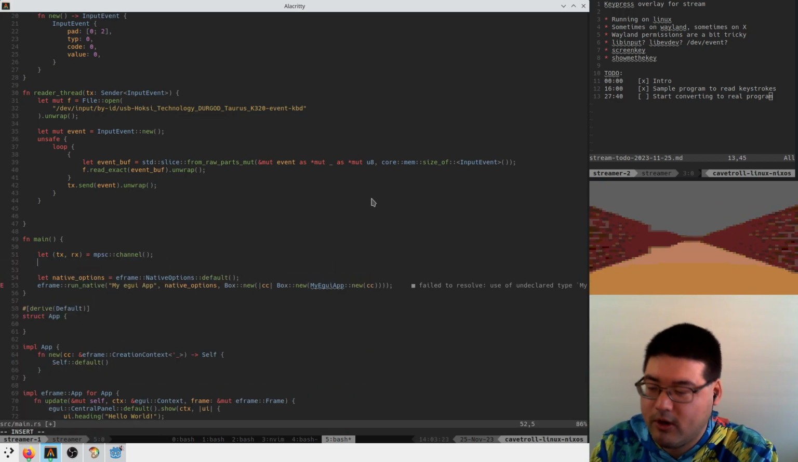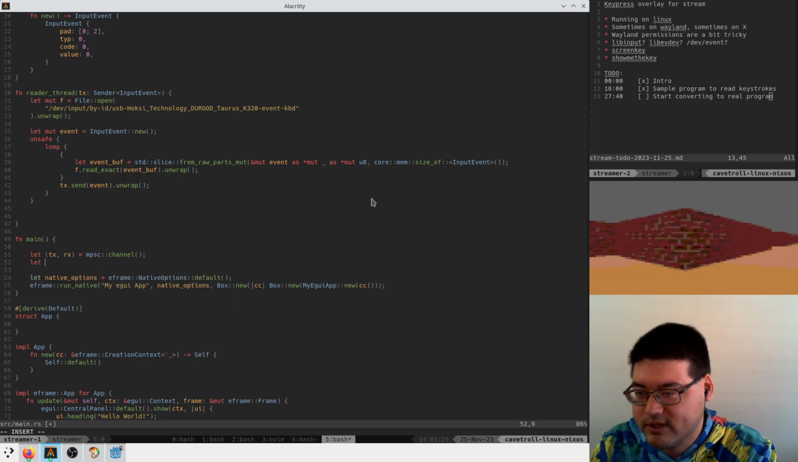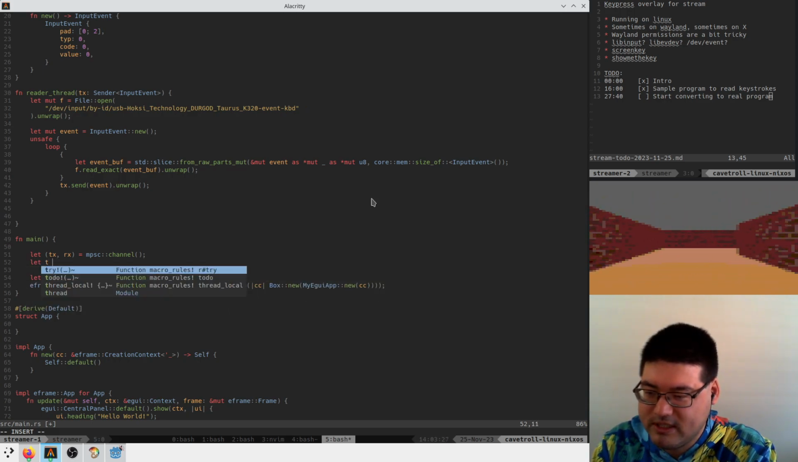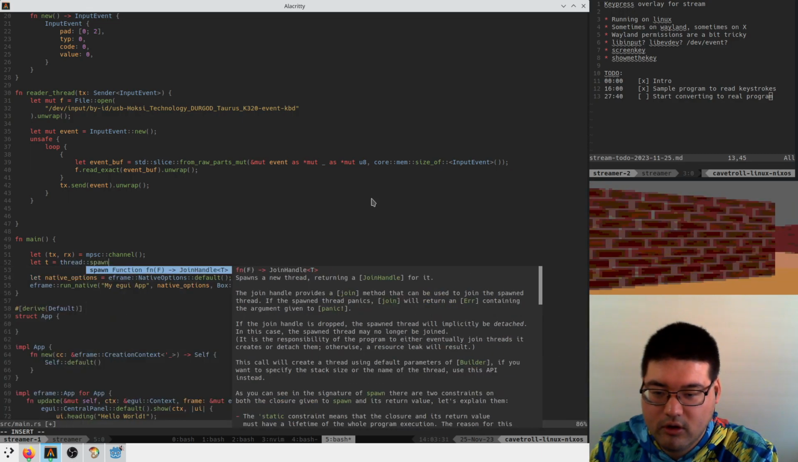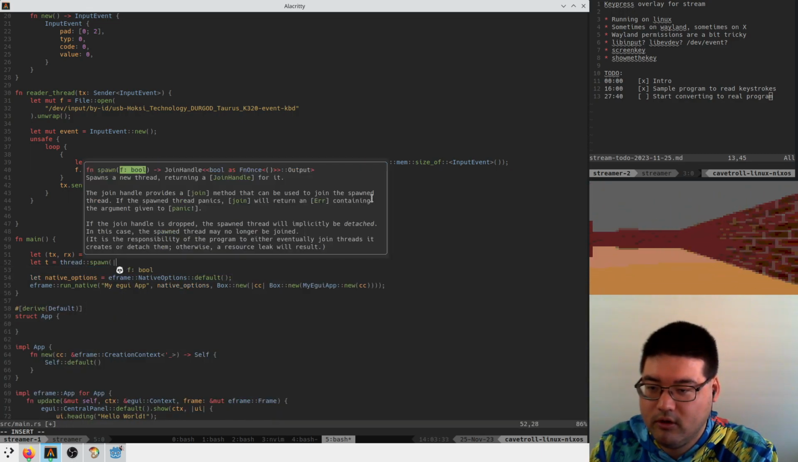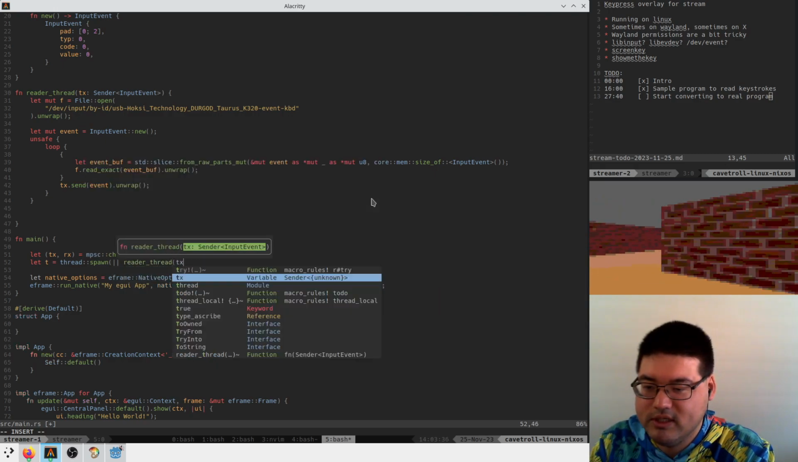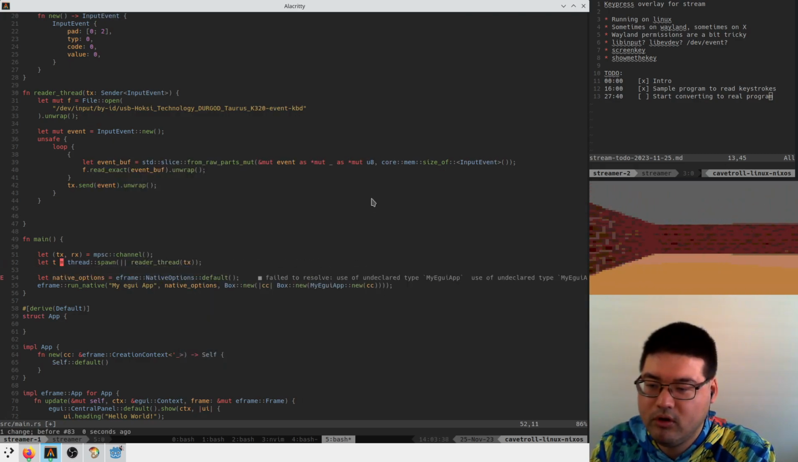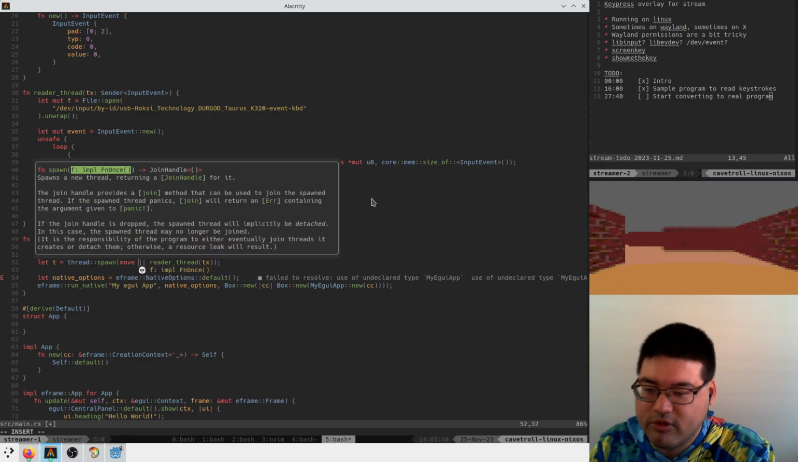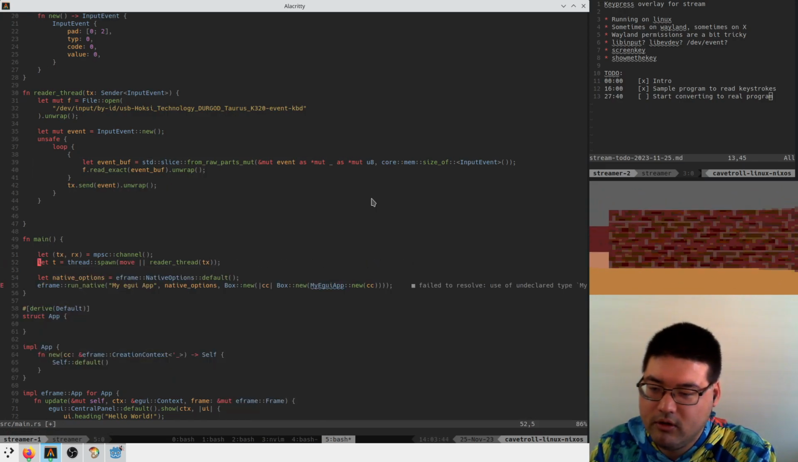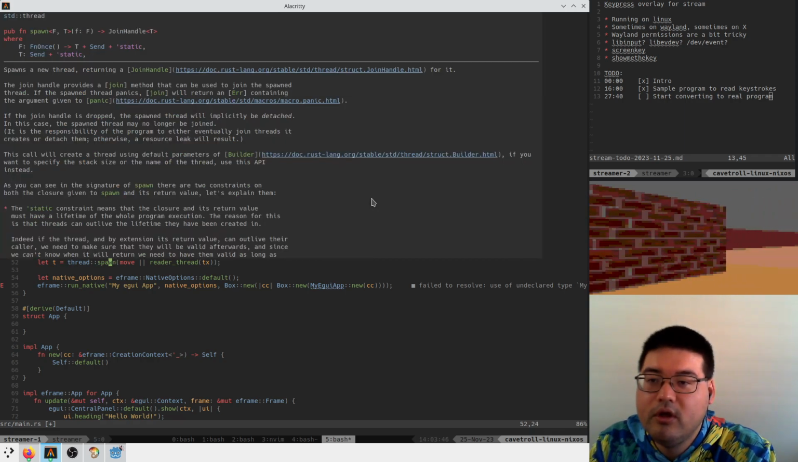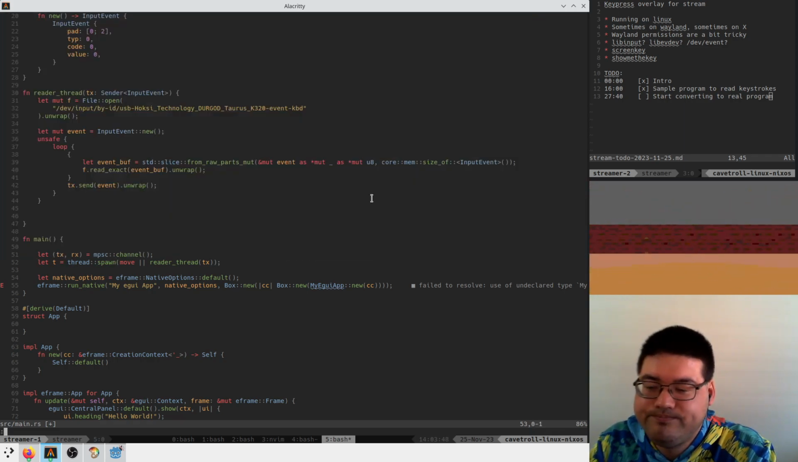And we're going to spawn a thread. So we'll say let t is equal to thread spawn. And we're going to pass in reader thread tx, like this. And we're going to move the thing in. And do I have to unwrap this? I don't remember. What does this guy return? A join handle. Nope, we're good.